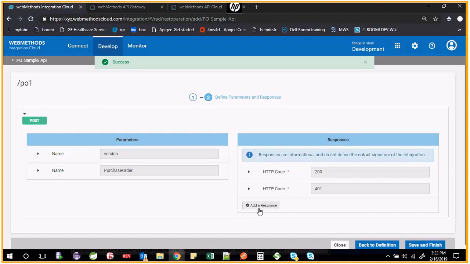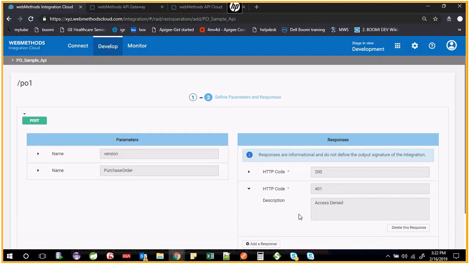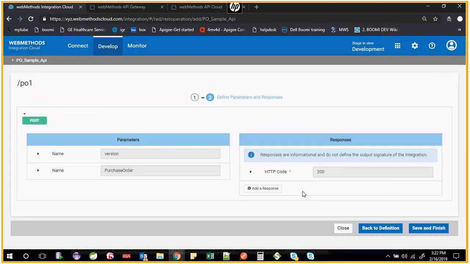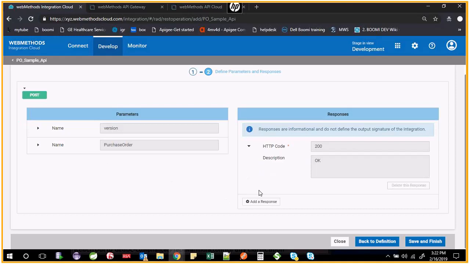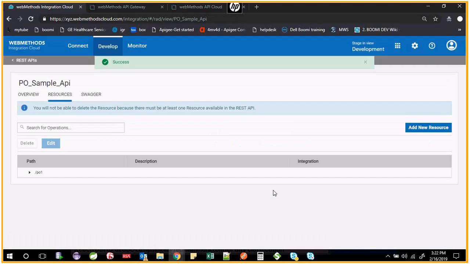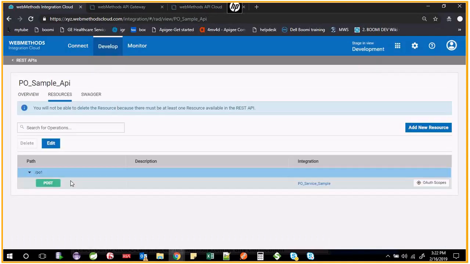If you want to add any response or any status code associated with that, you can do that here, but I am not creating anything. I'll go with the default one which is available over here. Okay, so save and finish it. Now we are done with the resources. You can expand this and check what method you have chosen, and what service you are going to call. And here is the path that the resource is going to call.